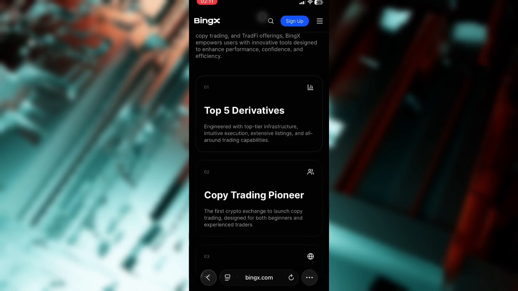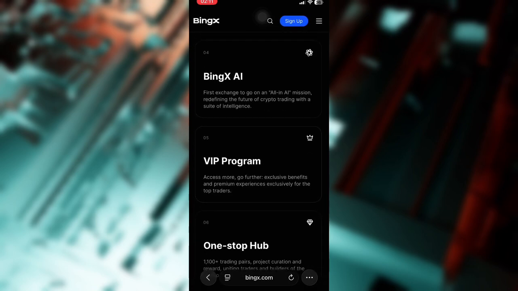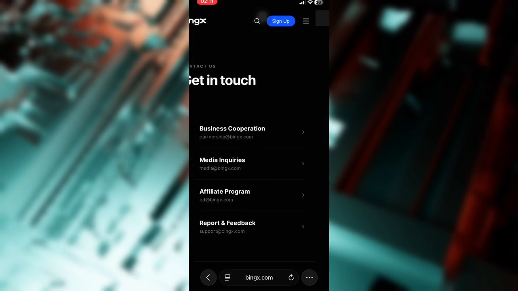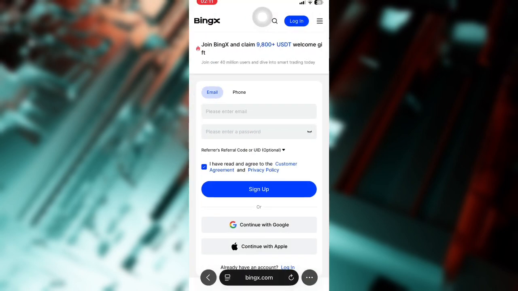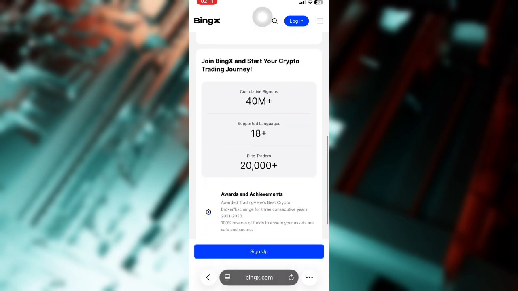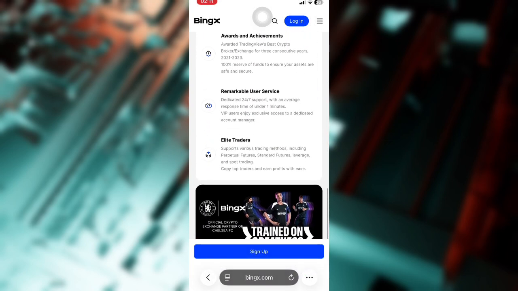Next, tap your profile icon in the top corner of the screen and open Profile Settings or Personal Information. Look for your current profile picture or avatar and tap Edit, Change Photo, or the camera icon.